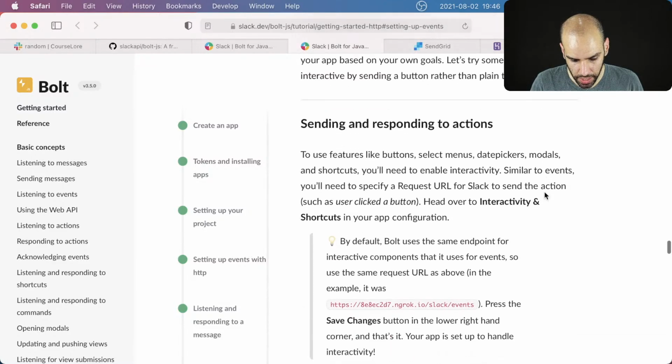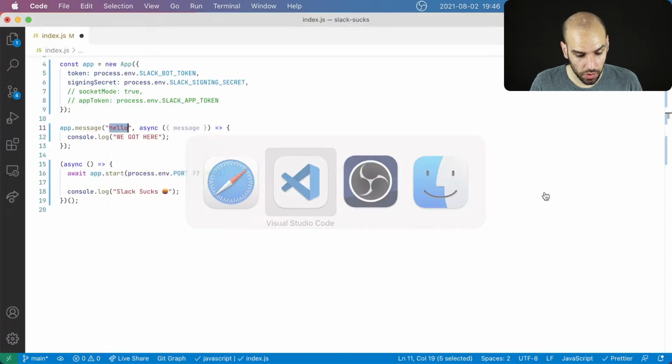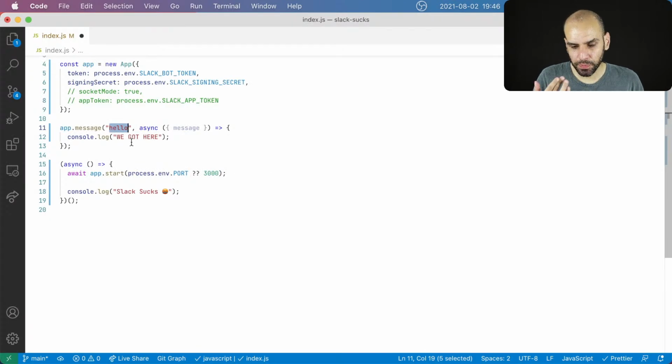Sending and responding to actions. Well, I guess at this point we are on our own. The walkthrough will not have something about this.